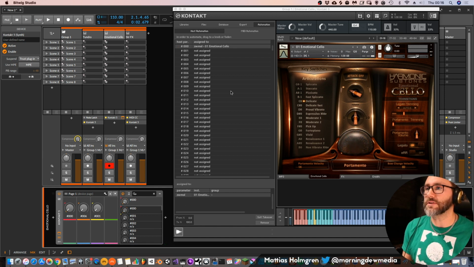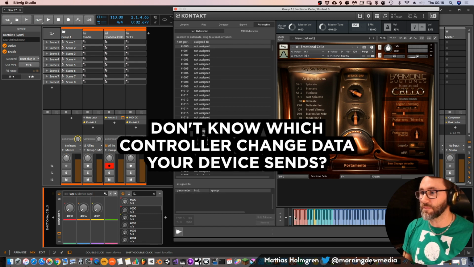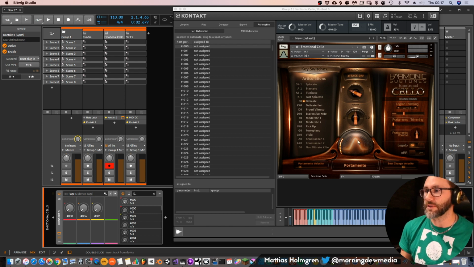So that's one way, but there's a little problem here. We have the mod wheel here, which can also control various parameters in many instruments, but there's no way to drag this host controller to this mod wheel. It doesn't act like these knobs up here. And we also have a second way of hooking up MIDI controllers to this instrument.